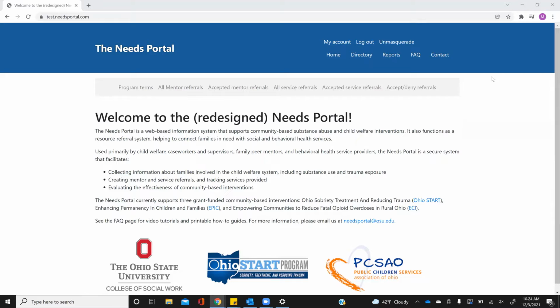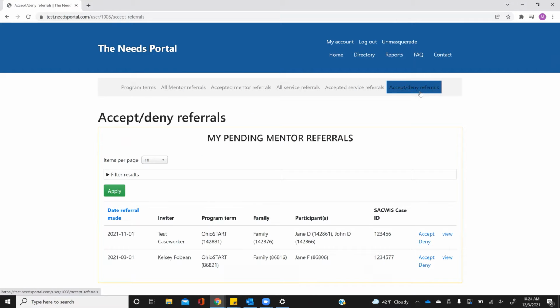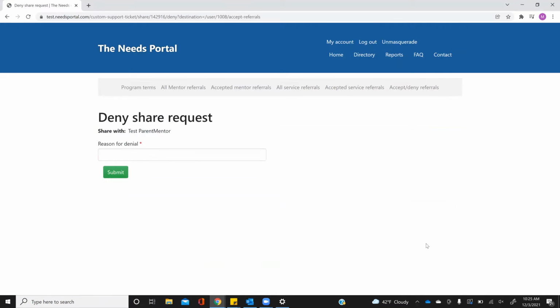So first, we will say that we received an email indicating that we received a referral in the Needs Portal. In order to see that referral, we will go to Accept Deny Referral. And then you can see all pending mentor referrals will show up on this page. You have the opportunity to accept or deny this service referral. We'll say in this case, we'll pretend we want to deny it. It will take you to this page that asks for a reason for denial, where you can just include a brief explanation of why services were denied.